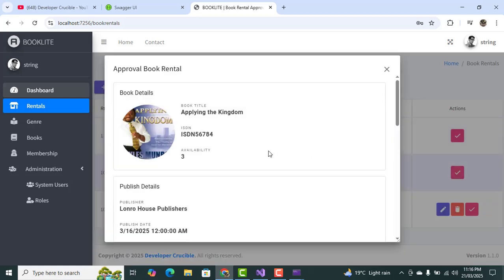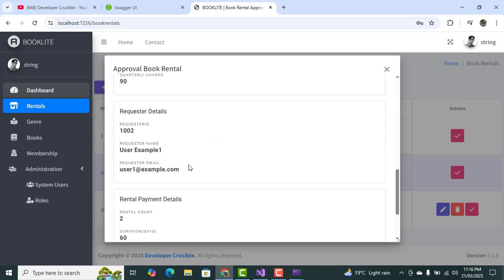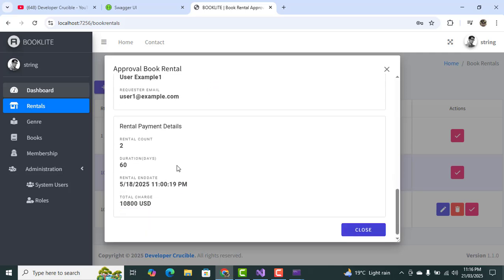So if I open, it is giving me all the details about this book and the person requesting, and then the payment details. You can see the rental count is 2, the duration is for 60. So meaning the rental end date will be on this day, and this is whatever will be charged. The charge here is, I think, the membership type, whatever you've taken as your membership, times the number of books, and then times the charge per month or per quarter. Yeah, so that's how it's happening.